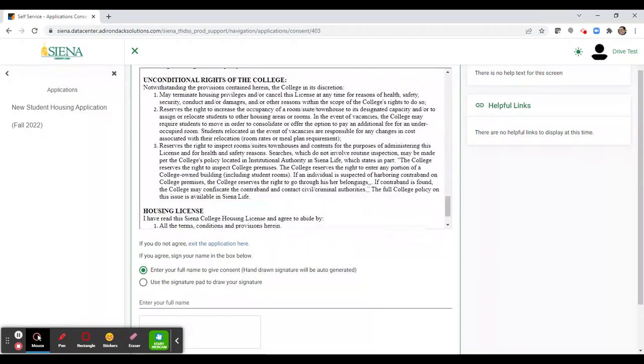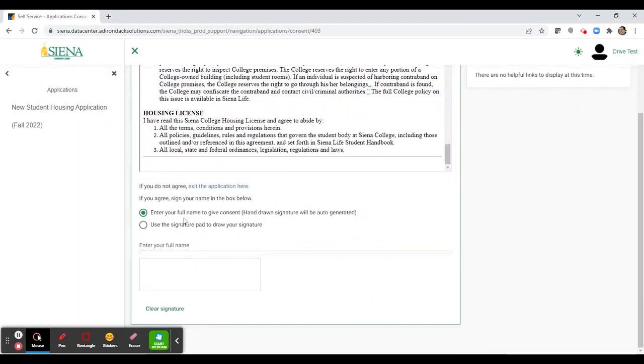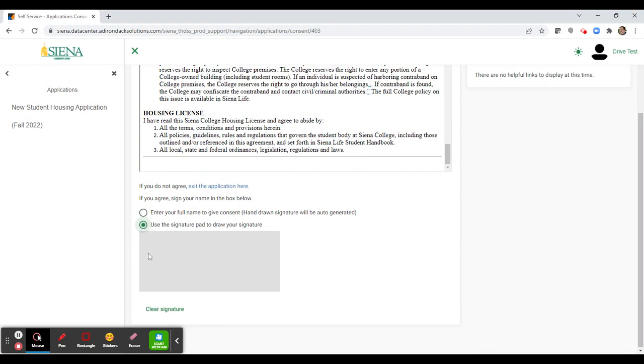After you've read the entirety of the agreement, you'll see the option to enter your full name, where you can type out your full name to complete the agreement, or you can use a signature pad and sign with your mouse. For ease, we recommend just typing your full name. It is a legal electronic signature, but if you wish to use the mouse, you can do that.